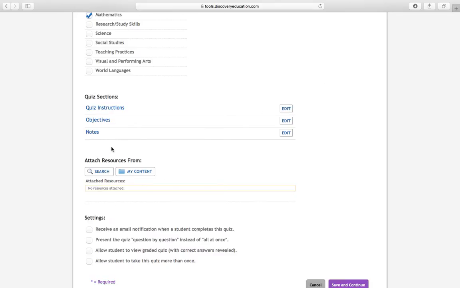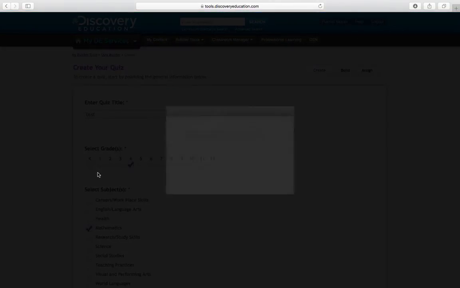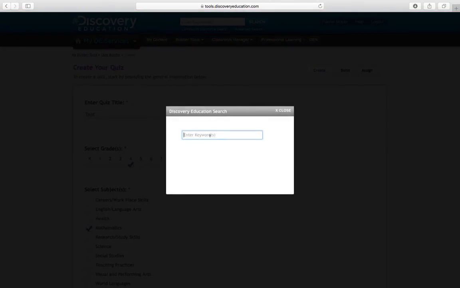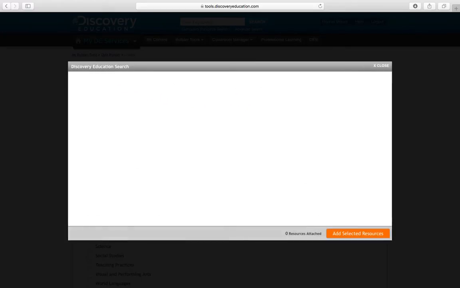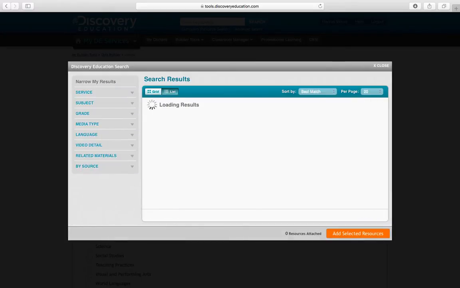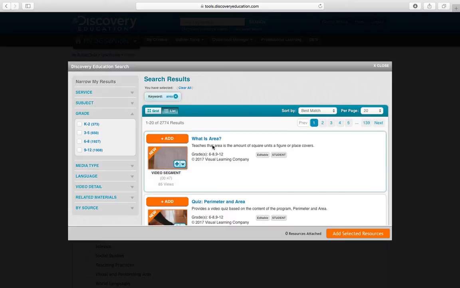And then here's where you would attach information that would be helpful to the students. So if you have it already saved, you would go to My Content, which is your C drive within the Discovery Education site, or you can search for the material and it'll pop up in their overall search. So we were talking about area earlier. I'll type in area. So here it says, what is area? It's a video segment. It's 47 seconds.